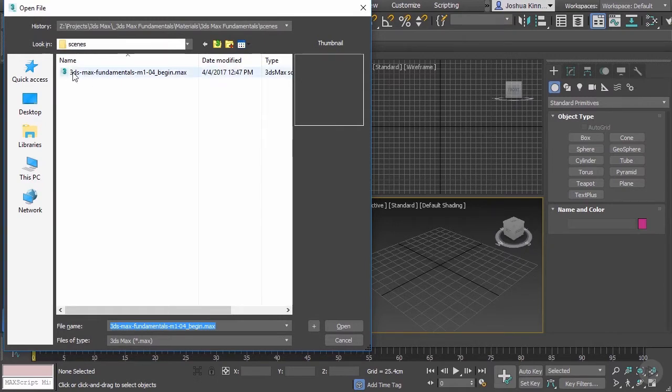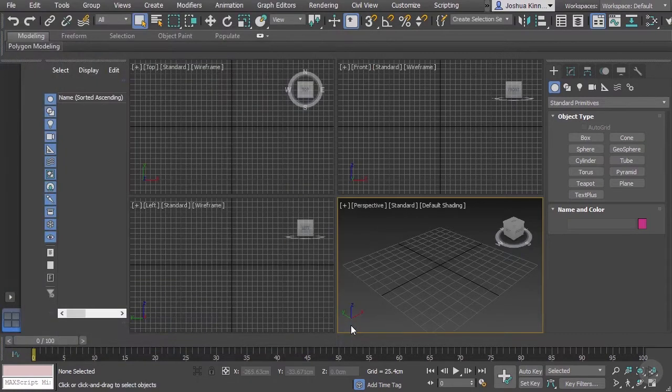In there, you're going to see 3ds-max-fundamentals-m1-04. That stands for Module 1, Lesson 4, and then you're going to look for _begin. So once you've done that, hit open. Now, if you don't see that, that means that you haven't set up your project folder. And what you would want to do is go back to the last lesson and go through that and set that up. All right, so now that we have this ready to go, let's talk about creating objects.